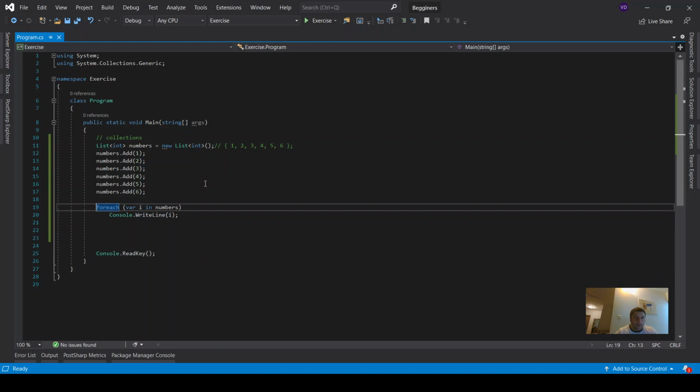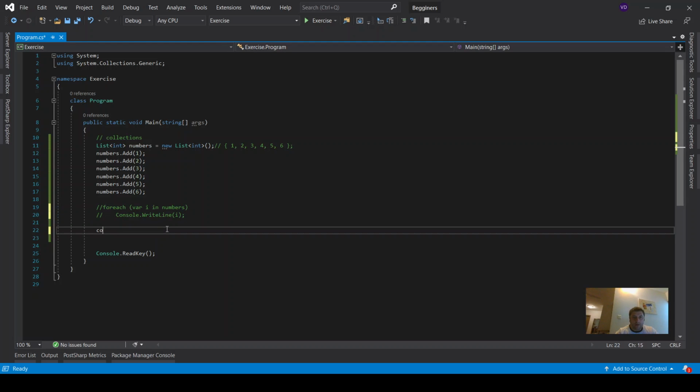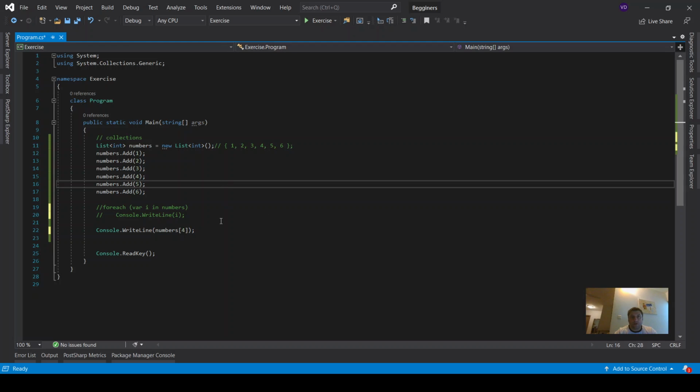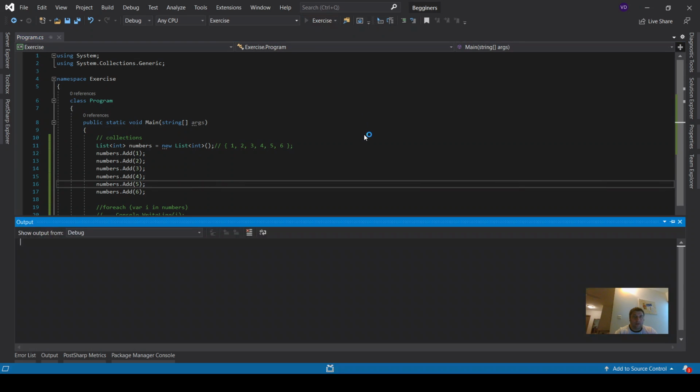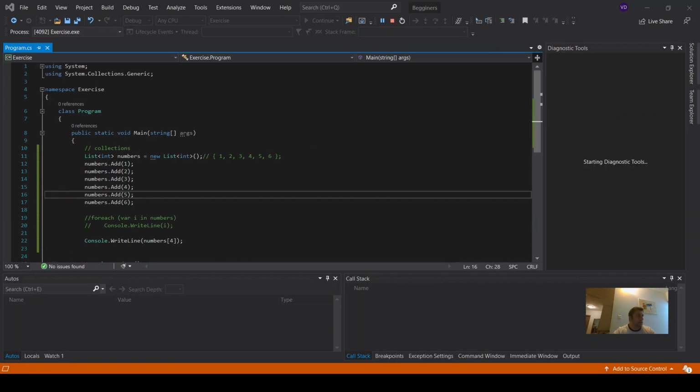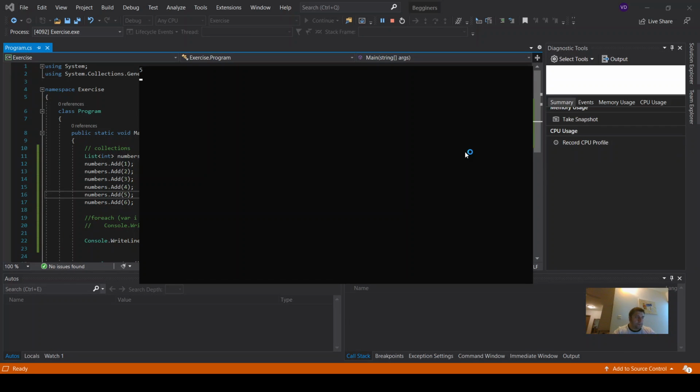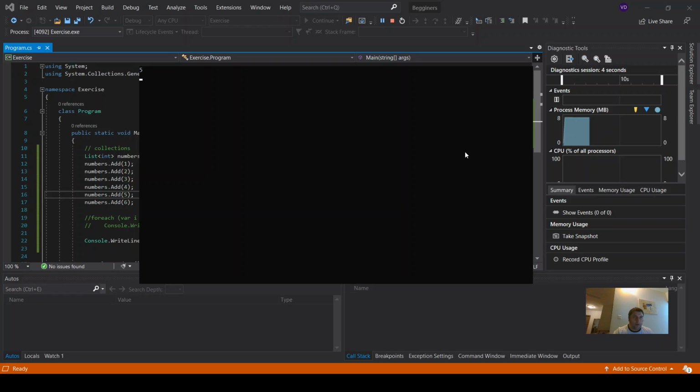So at this point, let's comment this code out and let's print out the element of numbers with index 4, for example. Which one is it? It's going to be number 5, right? Let's see. Or you can just hit F5 and it's still the same. So you see number 5. That's great.